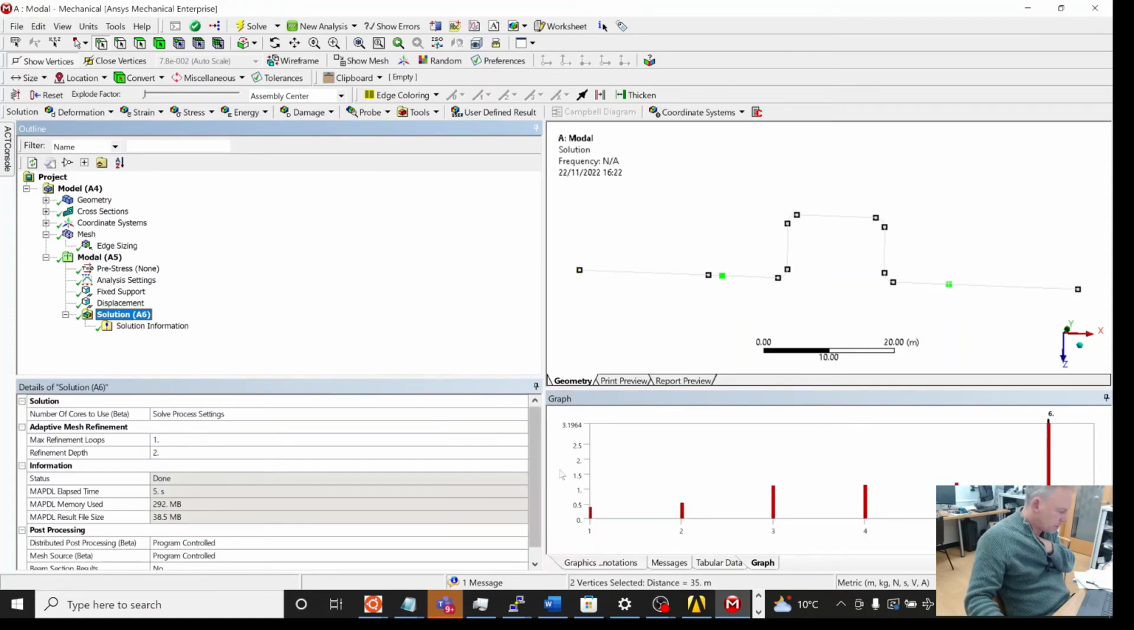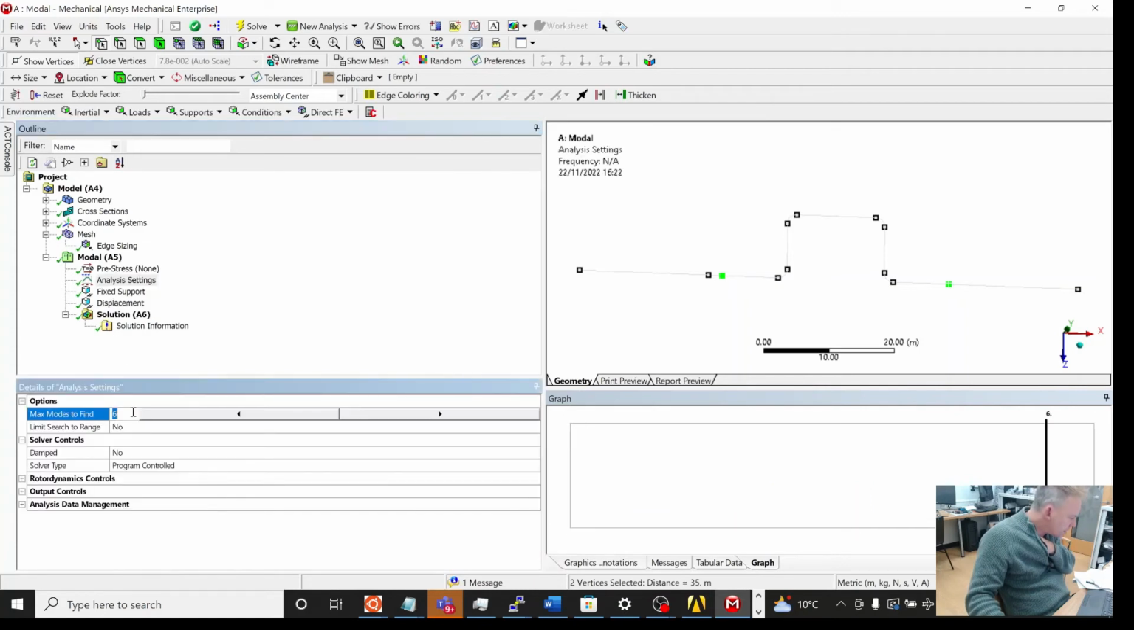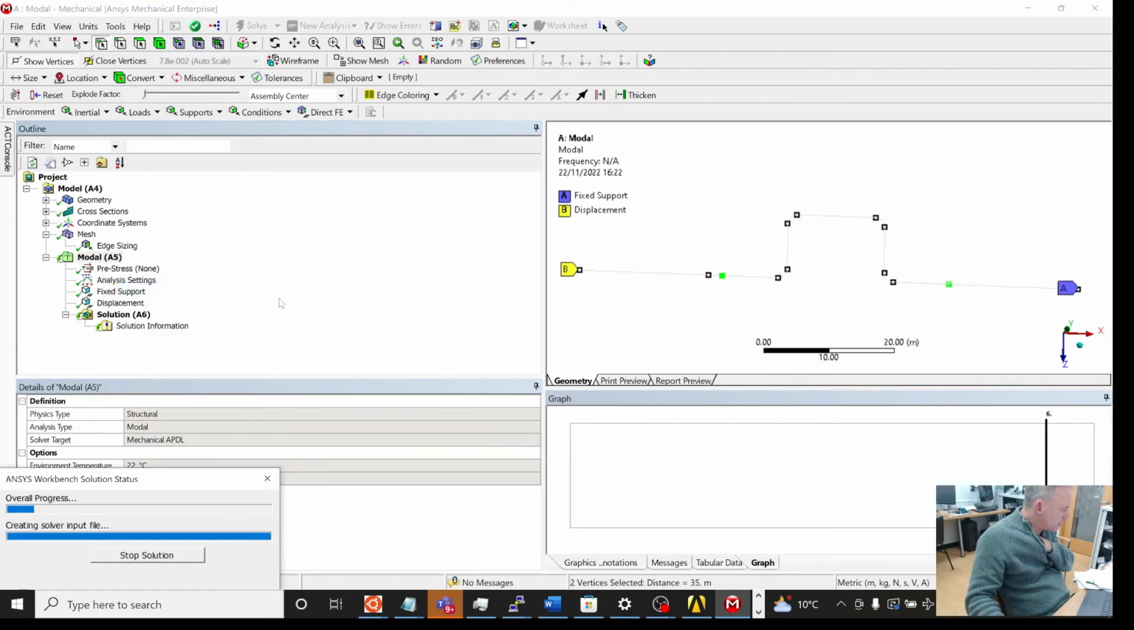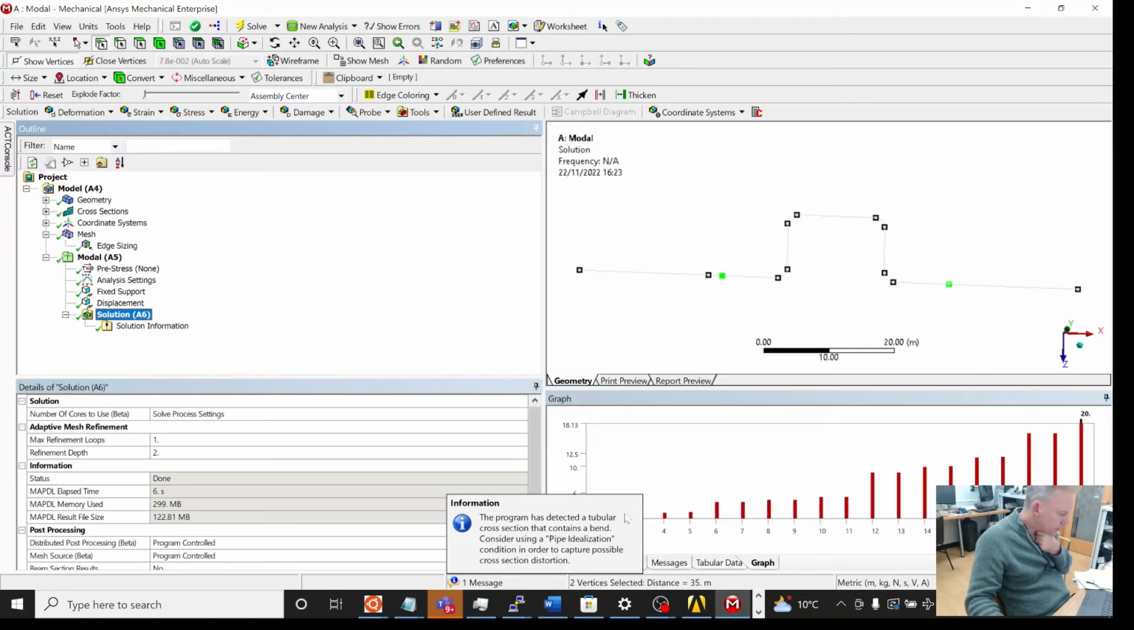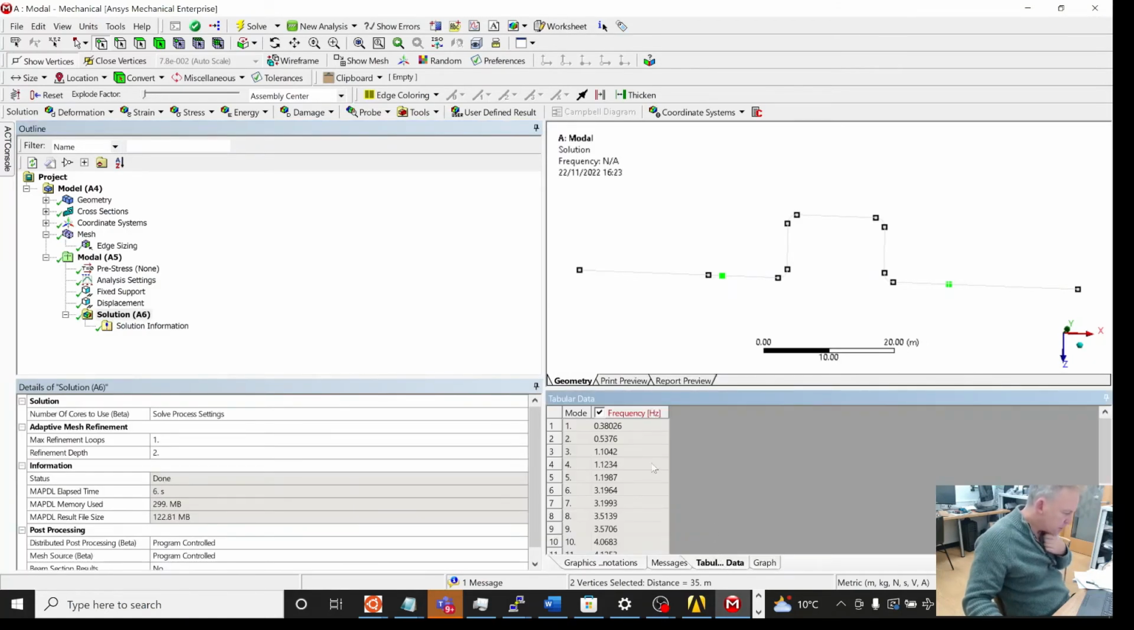Let's have a look at the solution. So if we're looking at the analysis, we do have a choice of the number of modes. Usually we put probably about. Now there is an issue to do with, and then we go back and then we solve again. We can look at the solutions on a tabular basis. Now I'll just give you an idea.